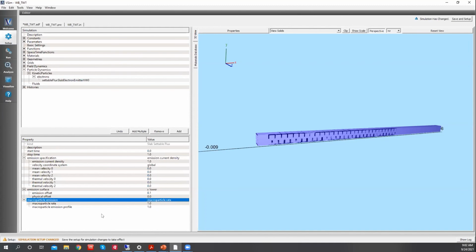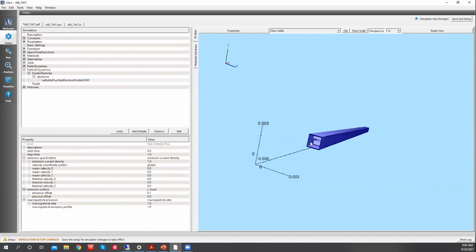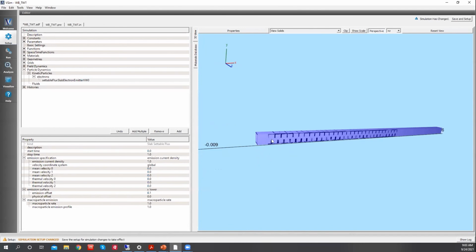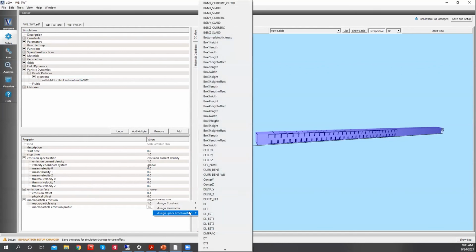And then I will have access to this microparticle rate, which allows me to define my masking function. So in this case, what I really want is a sheet beam that's basically launching into the gap of the periodic structure. And to do that, I have to define a masking function. And in this case, the masking function is usually defined by Heaviside functions.